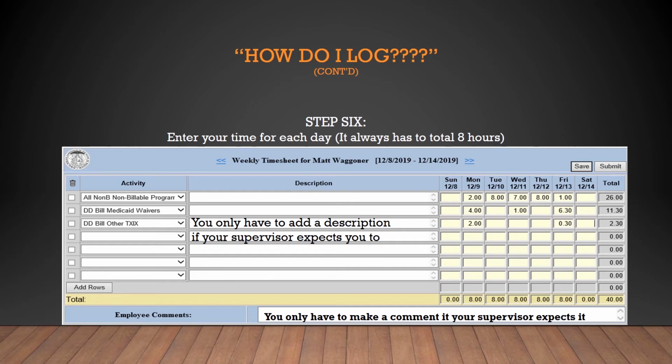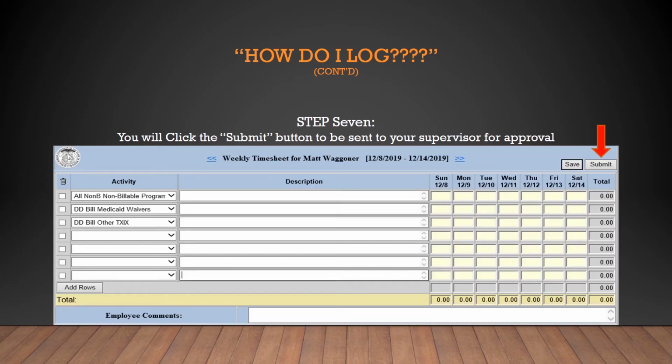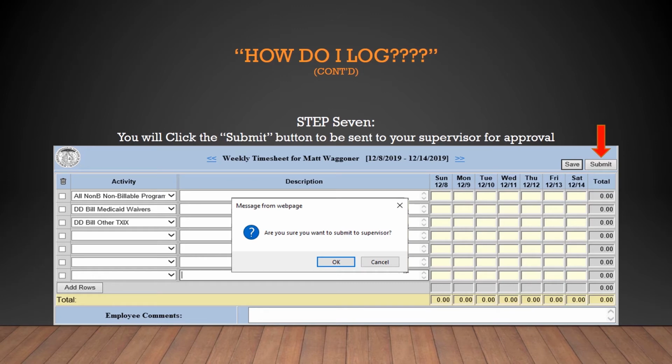And remember, the system will not let you process it unless your total equals 40 hours. Step 7, you've completed entering your logging, and now it's time to submit this to your supervisor for approval. It's not finished until your supervisor hits approve. You're going to hit submit. It's going to pull up a dialog box that says, are you sure you want to submit this to your supervisor? You're going to hit OK, and it's going to go.